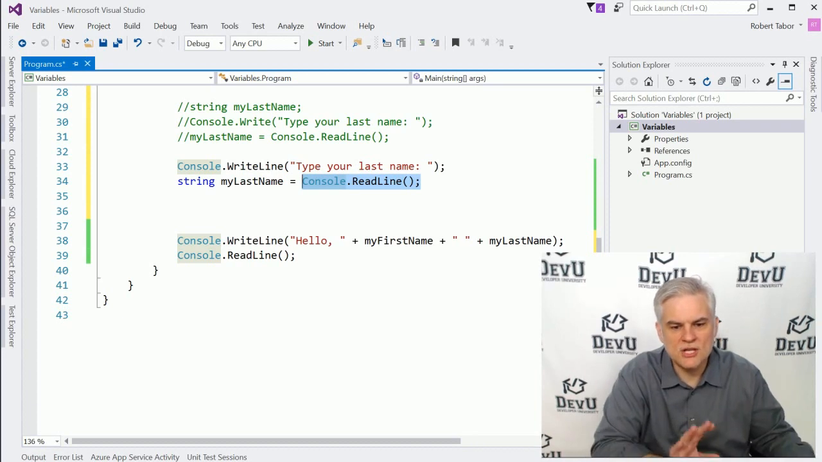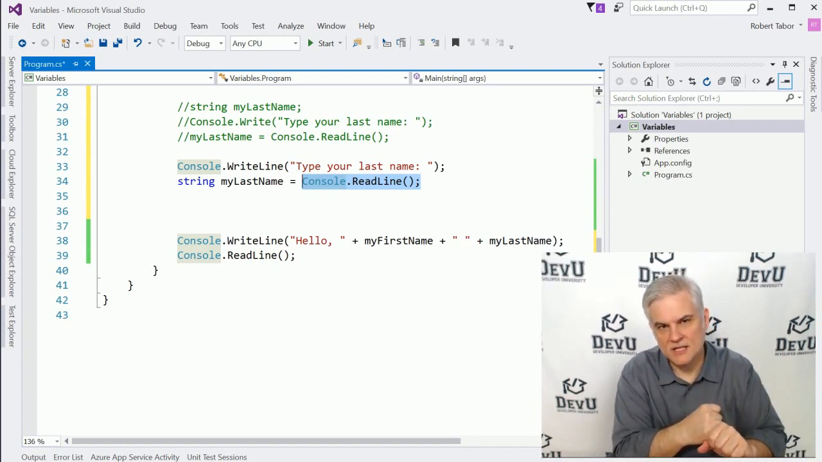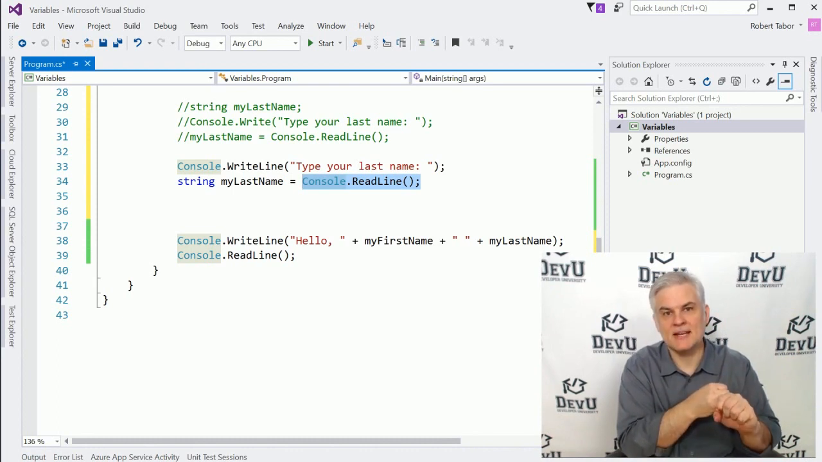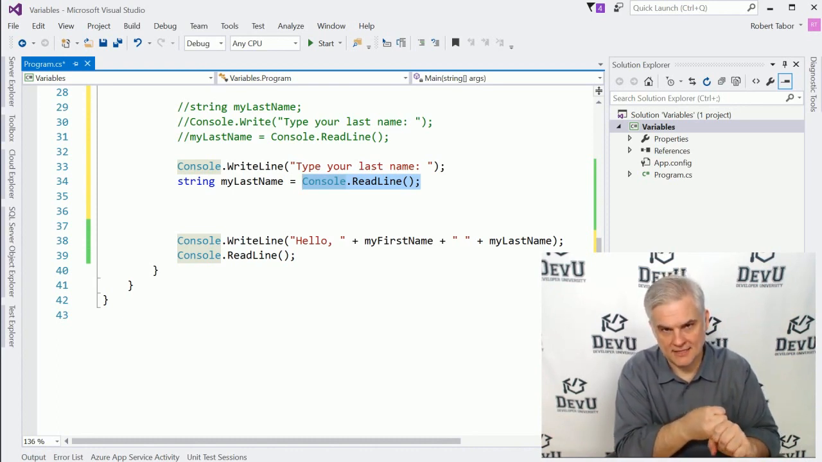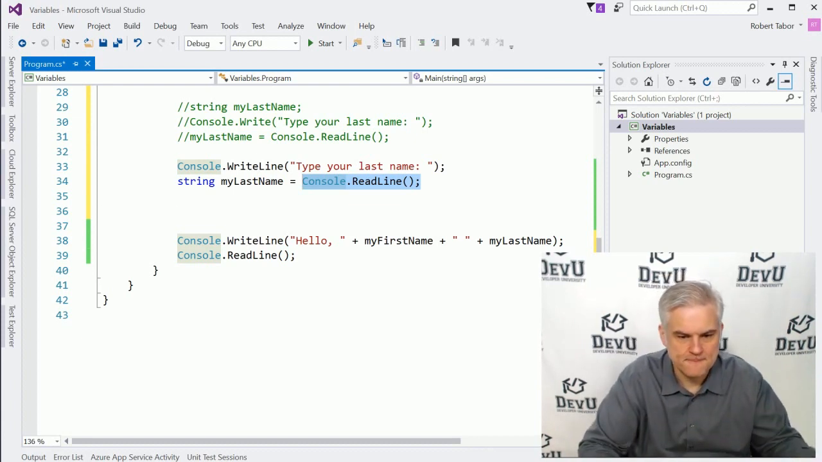And so you should get into the practice of two things. Declaring your variables as you need them in the body of your code, and then secondly, if you can, give them an initialized value immediately after you declare them, like we've done here in line number 34. All right?